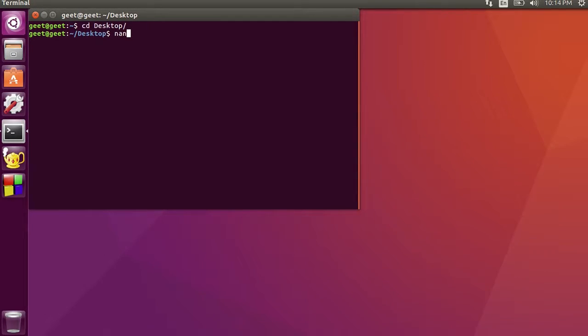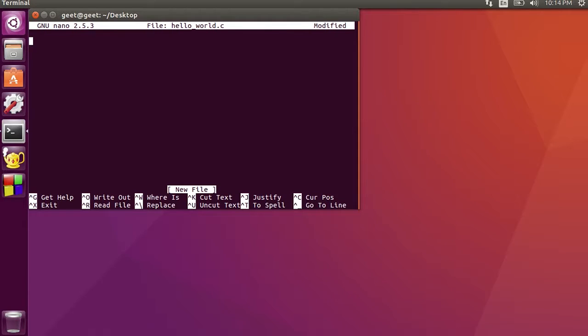In Linux, if you want to create a file, then you should use the nano editor, then the name of the file, hello_world.c, and the extension of every C file is obviously .c. Hit enter and you will come to a notepad kind of editor.